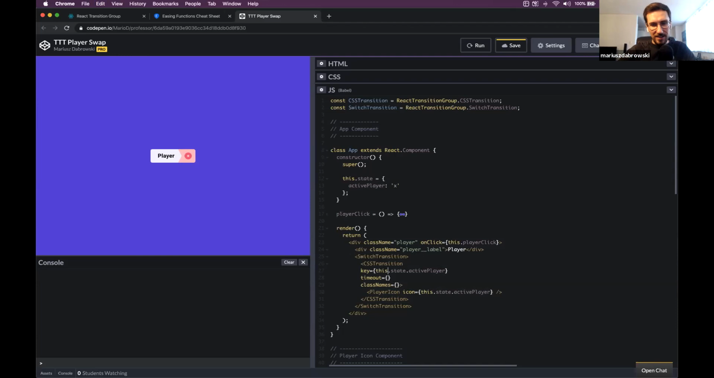So that's the difference. Just remember, if you're using a CSS transition inside of a switch transition, you use key instead of in. And when would you use a switch transition? When you want to animate the state of a single component that is just updating its values inside of it.